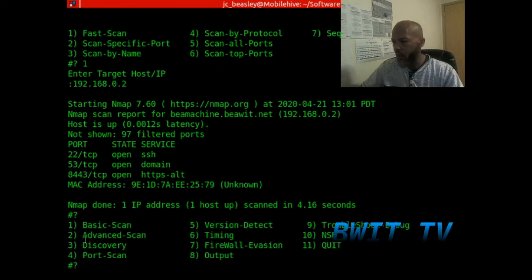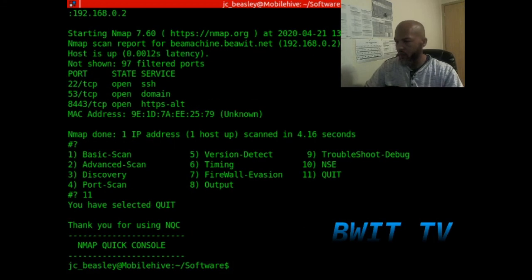The enter button takes me back to our scan technique menu option. You can either select a different option, or we can hit 11, which is quit. Thank you for using NQC, Nmap Quick Console. You have selected quit. So that's basically it. It's not anything real fancy.